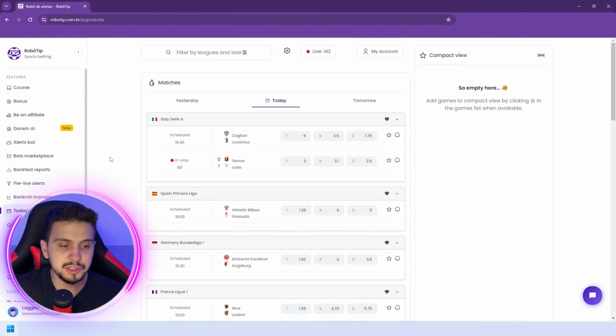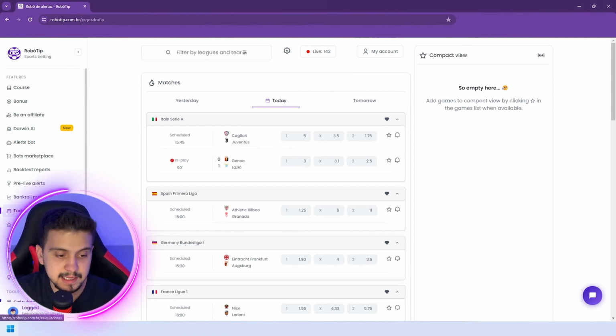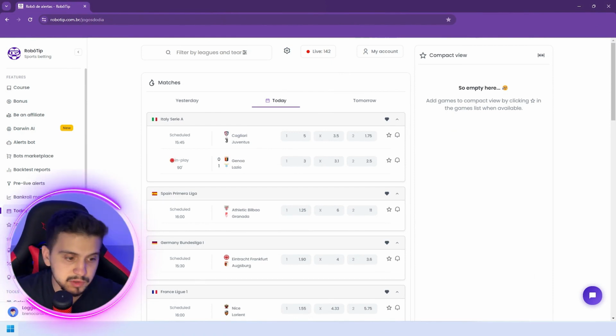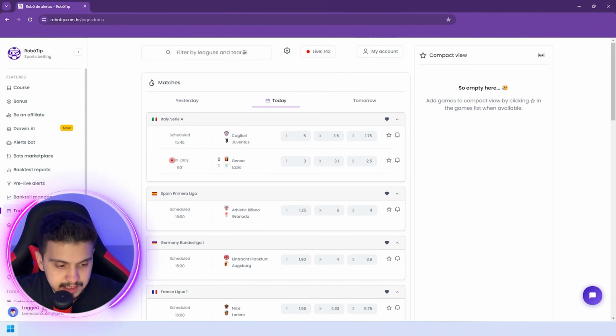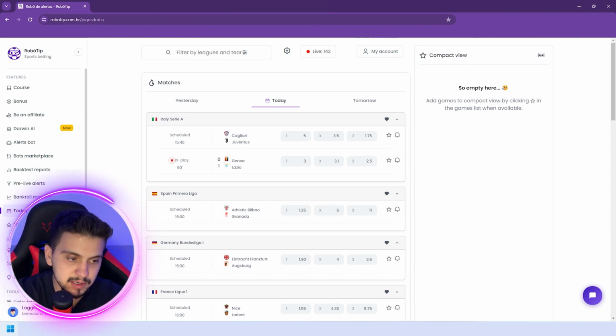I'm here on Robotip, guys. My menu is in English, but you can switch it to Portuguese, okay? You can switch to Portuguese and to English anytime by clicking here in the bottom left corner, and you can leave the language in English. I leave it here in English so you can understand this option is also available, okay?